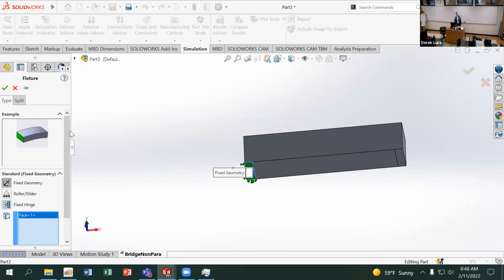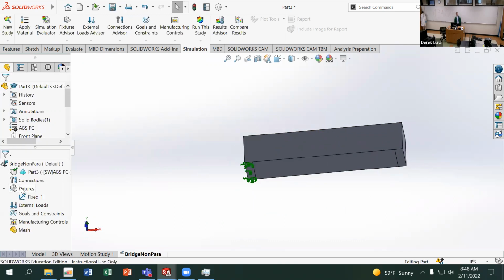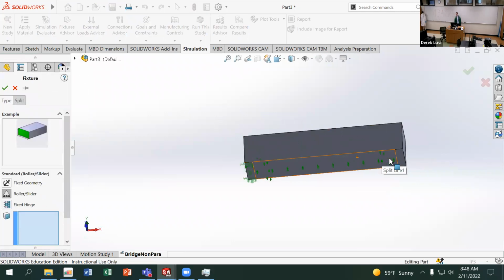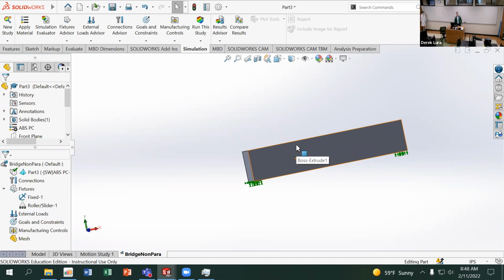So I'm going to fix one side using the fixed geometry, and then I'm going to use a roller slider on the opposite side. I could use fixed on both sides, but that would prevent the bridge from collapsing and transfer a lot of the load to the tables. And so unless I'm going to glue this bridge to the tables, that's a bad set of constraints.